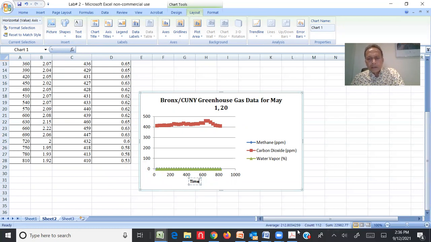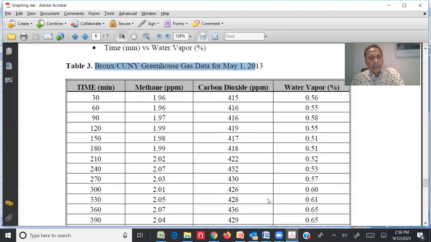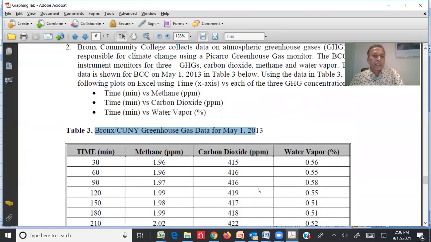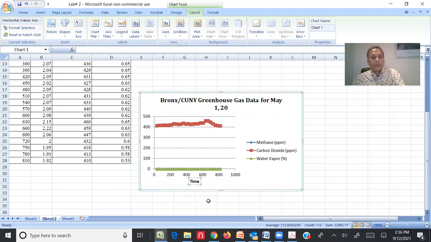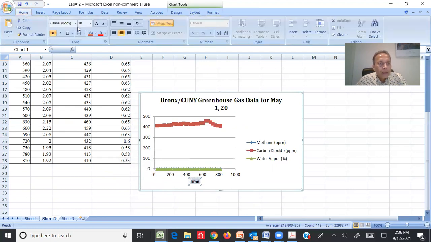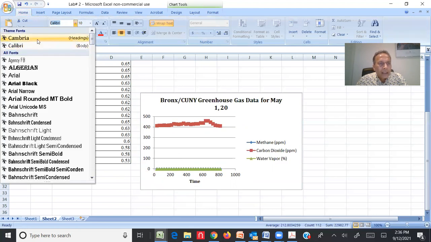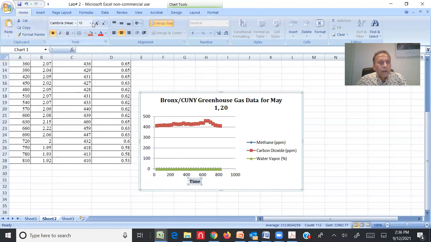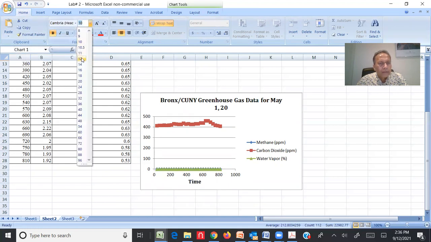Let me see. Yeah, time. Because it's a time versus methane, time versus and so on, time. So I'll put time, right? Click. Again, I see that this font is a little bit different from the Cambria because it looks different. So I'll go back to Home, then click on it, then I'll click on Cambria. I want to give it a nice bigger font, not 10. I will put a 12, right?